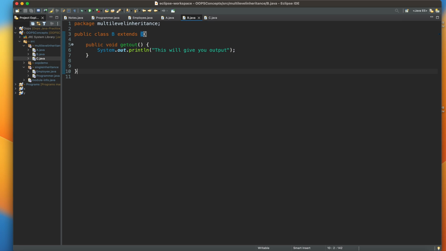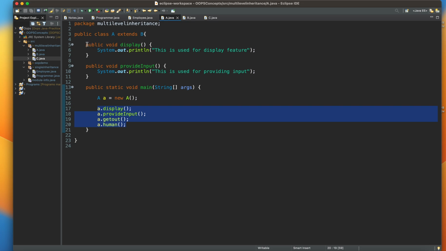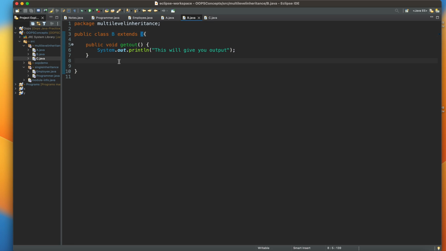So same like that, if you go to B, here also how many methods can you access? In B it is having one method and in C it is having one method, because B is extending C, so B can only access two methods. B cannot access back A methods, guys. Just remember, display and provide input methods cannot be accessed by B class. So let me show that to you.